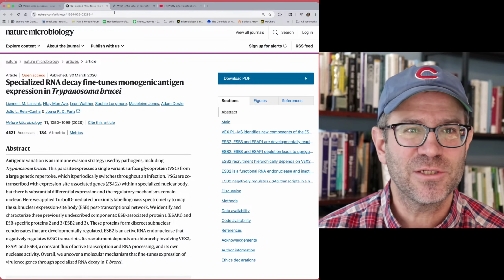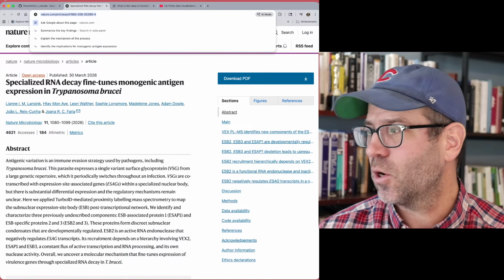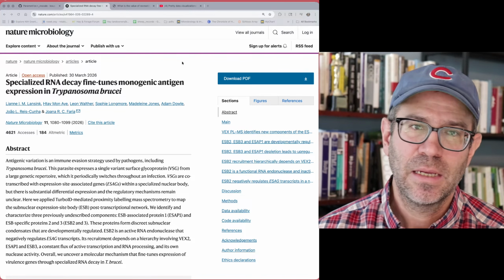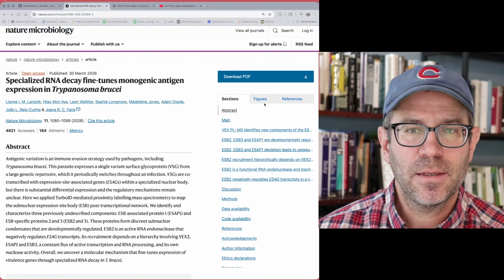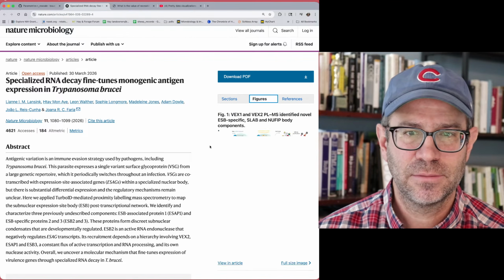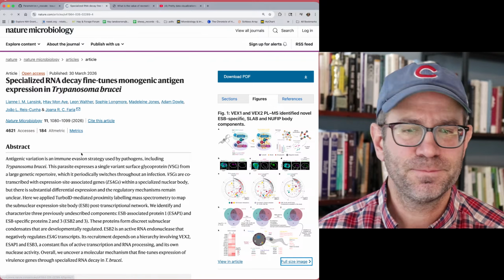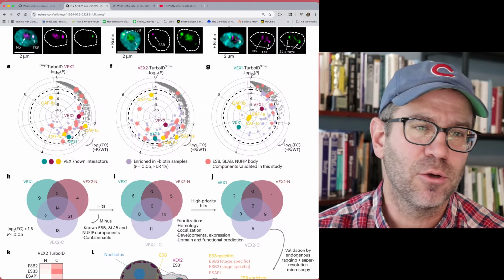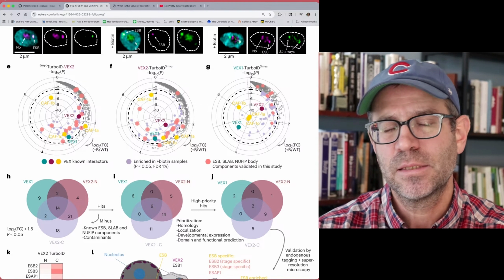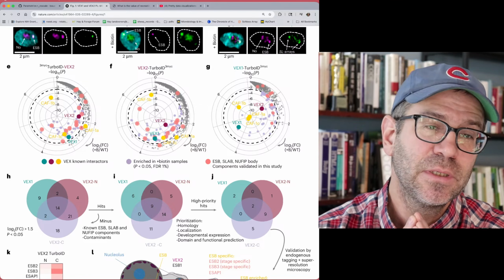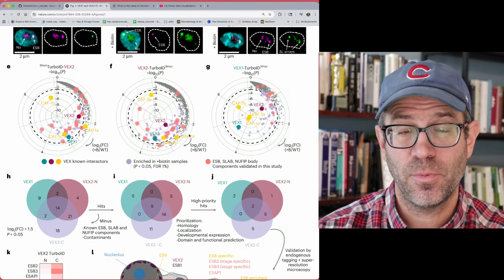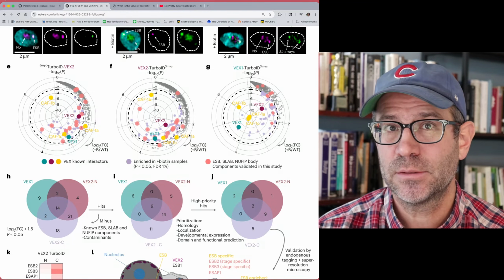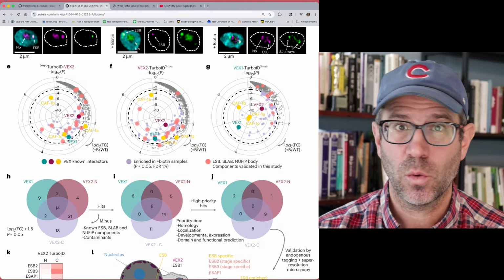Let me share some links with you. This is the article that the figure came from. This is figure 1, and if we go to the figures and then figure 1 here, we'll see those radial volcano plots. To give you a little bit of background, this figure is part of a screen that they did on Trypanosoma brucei, where they're looking for different proteins that interacted with VEX1 or VEX2.